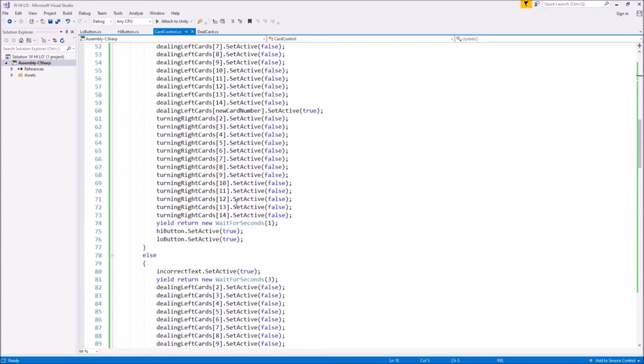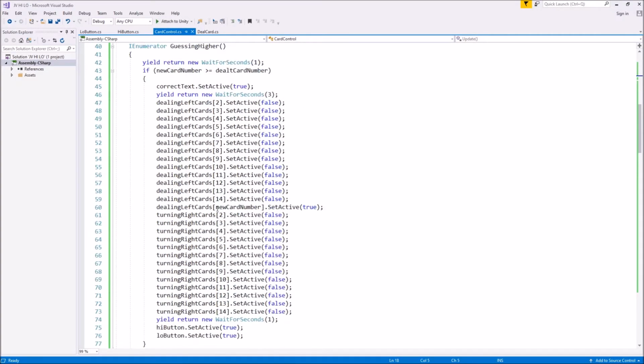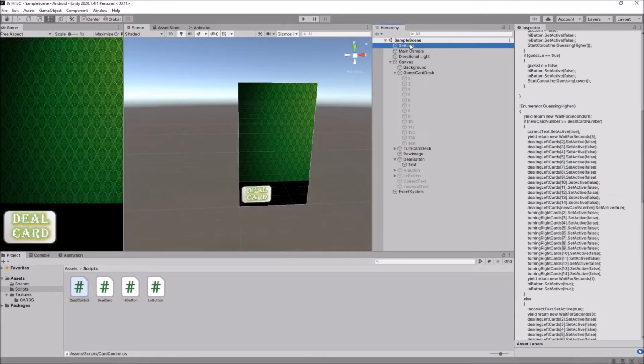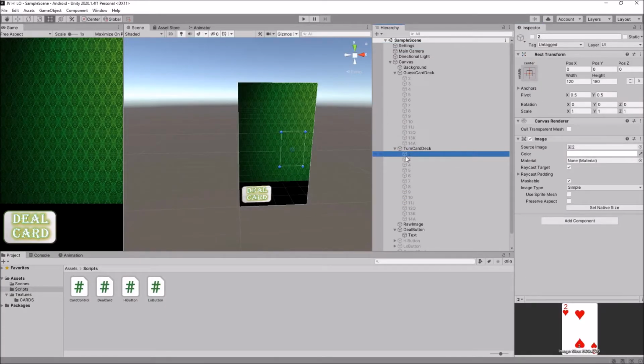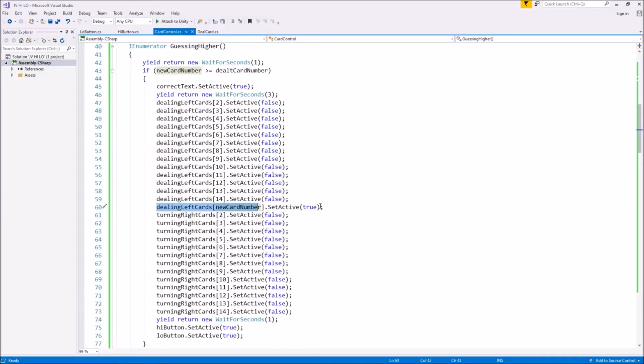So let's quickly establish what we've done here. So all of these, so left cards, we've turned dealing left card, new card number, set active is true, which means if we go to settings and we go to dealing left cards, so this one, there we go. So we have to change that to guess card. So we just need to change that one around. So this line of code now needs to go at the end.